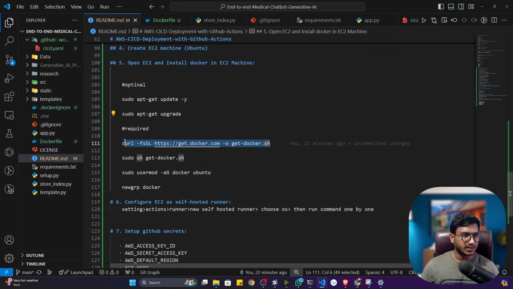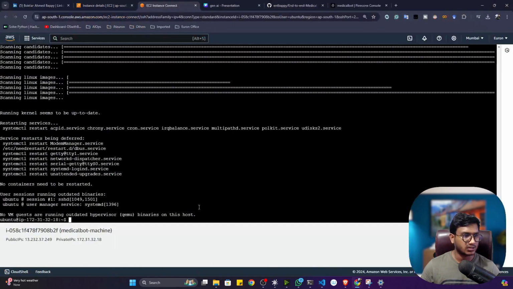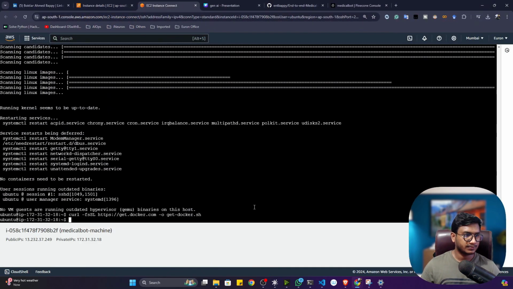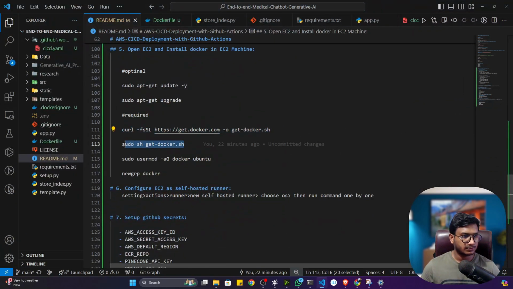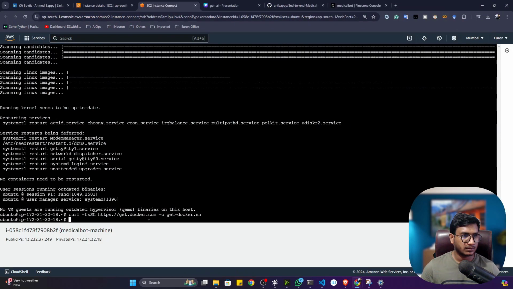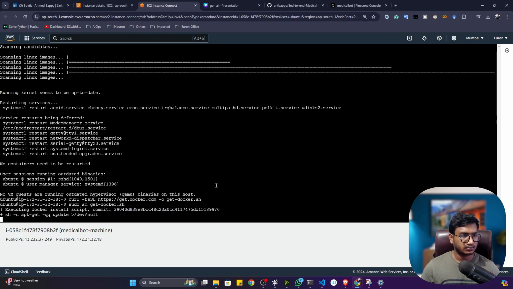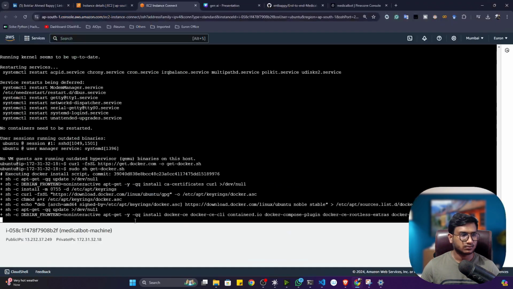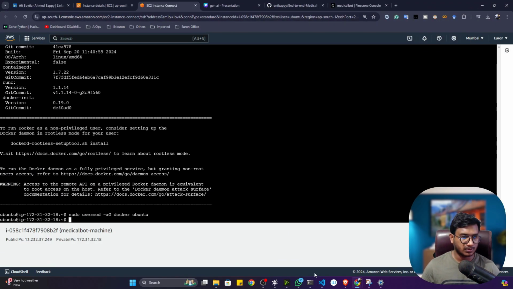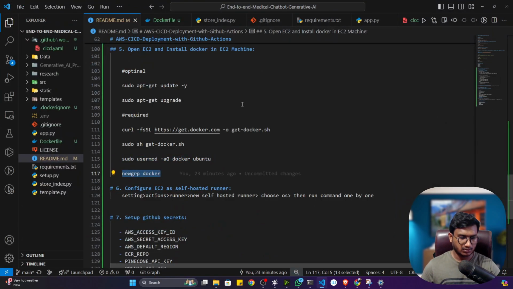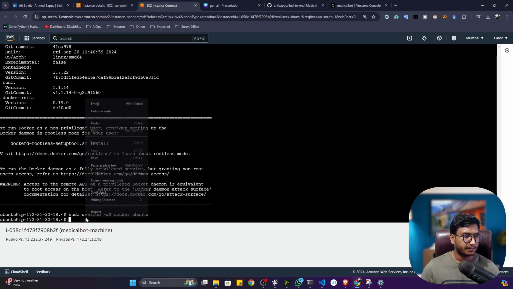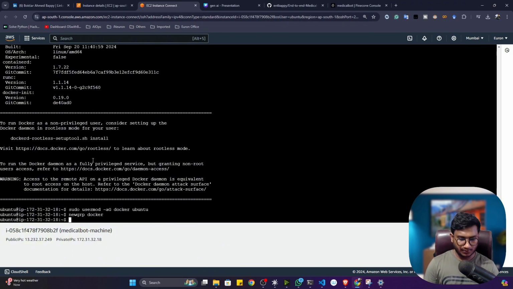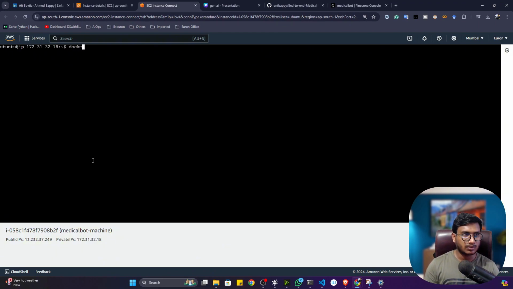Now I have to set up Docker in the EC2 machine. So this is the command you have to run. Copy the next one and execute. Then I will execute this one, then the last command. So we have to add Docker to the sudo group. Okay. Now, to check if it is running or not, you can execute one command, docker --version. If it is showing the version, that means Docker is installed successfully.